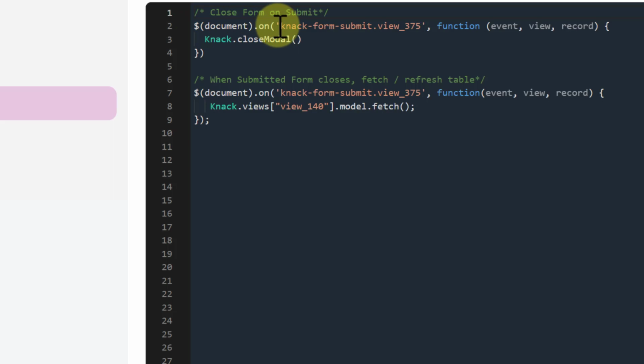So this piece of code is saying when the form 375 submits, close the modal, and the second piece says when it sees form 375 be submitted, refresh to view 140.